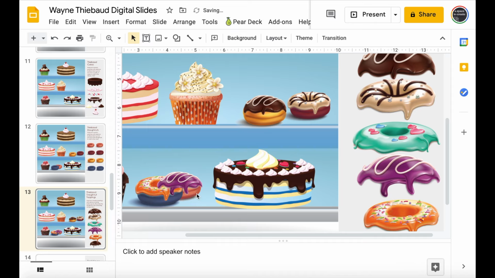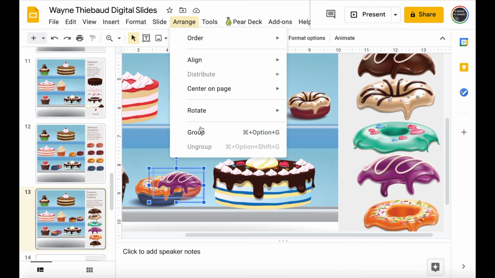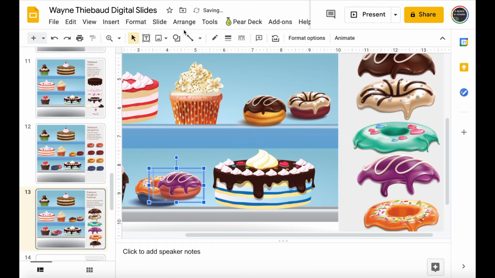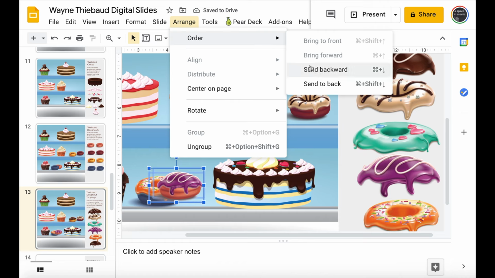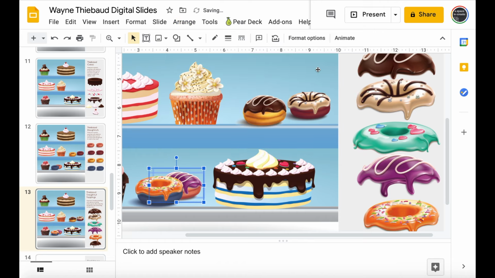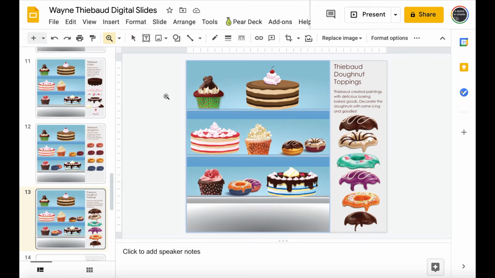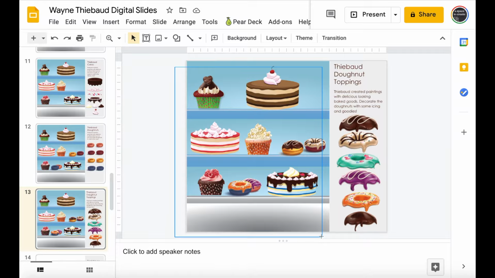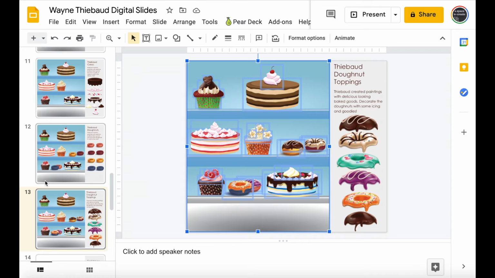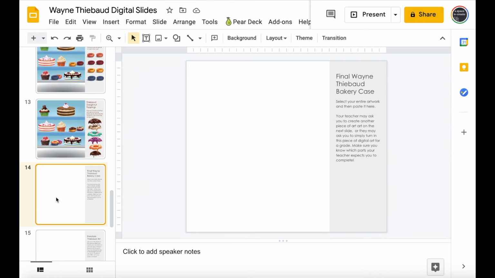And then I'm going to select the donut and the topping, and I'm going to say arrange, group, just so that when I move them together, and then arrange, order, send backward. Okay, so let's go zoom out, fit. Okay, that looks pretty awesome. So now what I'm going to do is I'm going to select the whole thing, Command C, Command V.